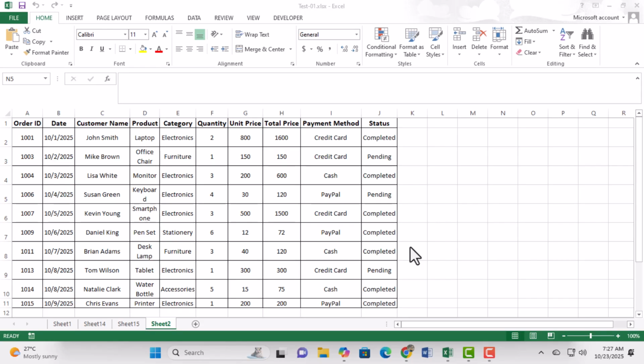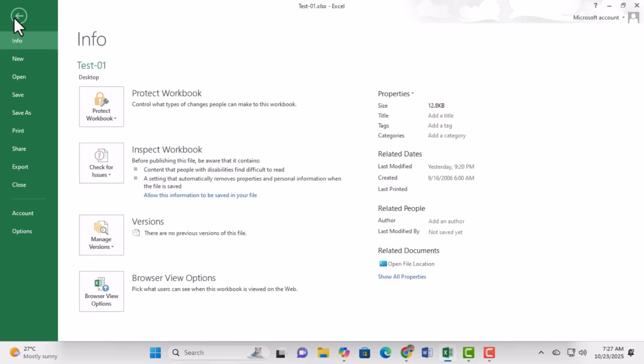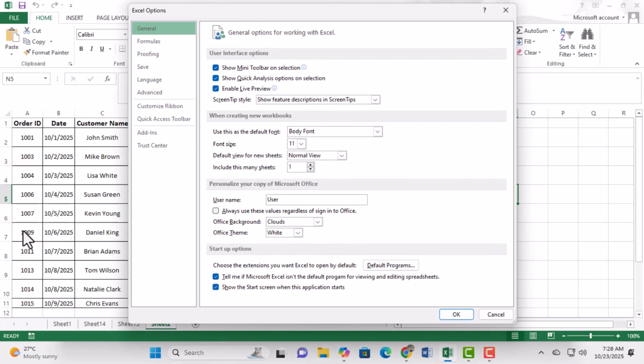Step 1. Open Excel and click the File tab in the top left corner. This opens the Backstage view where you can access Excel's deeper settings. Step 2. Scroll down and select Options from the left-hand menu. This brings up the Excel Options dialog box where customization begins.